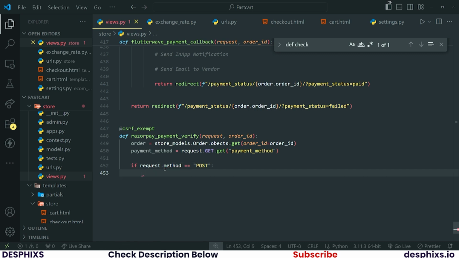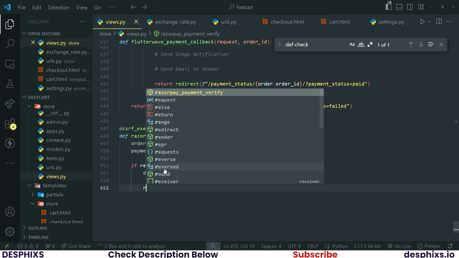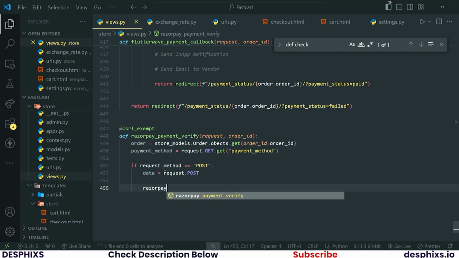So now we want to check if request.method is equal to POST. After we make a payment using Razorpay, all the requests and everything that we'll be needing, like the Razorpay order ID, payment ID, signature, and the utilities to verify payment signature, everything will be stored in the request.POST. So I want to say data should be equal to request.POST. So all this will be sent back to us in the request.POST. Now what we need to do is go ahead and grab all these items from the request.POST. So I'm going to say razorpay_order_id should be equal to data.get razorpay_order_id.